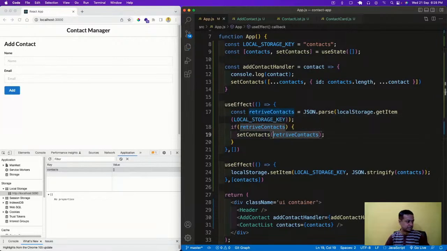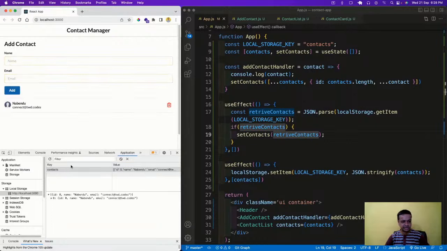So let me save it and see it closely. This is empty now. I'll add a name and email. See, it has been added here. And if I refresh it also, it is there. It is permanent. Again it has been added there, and it is permanent. I'm refreshing it, and still it is not going.